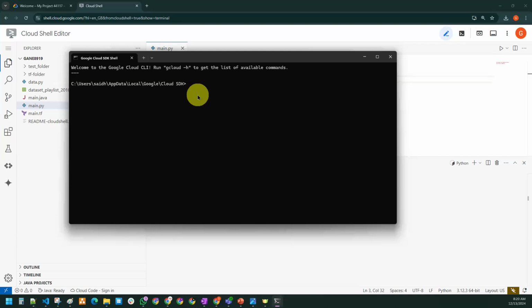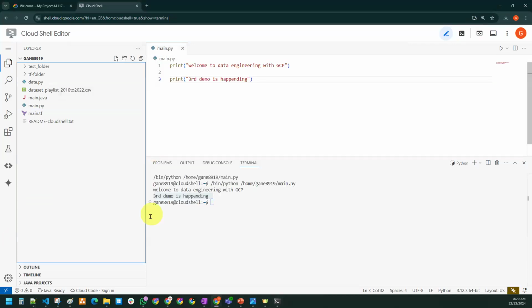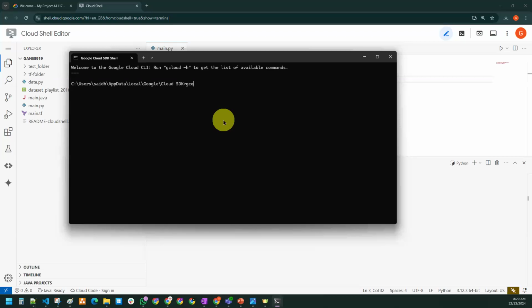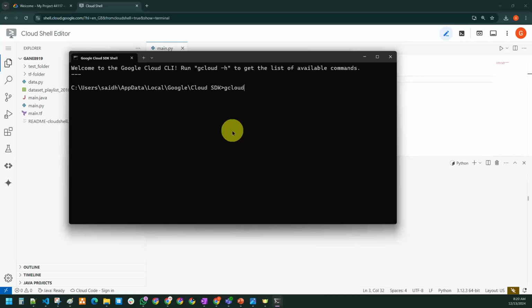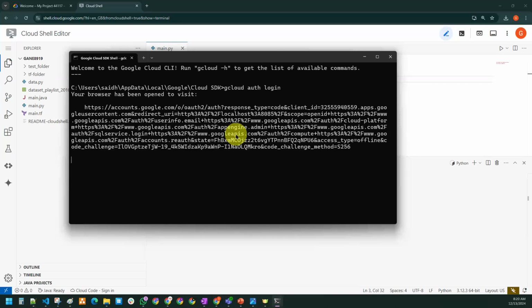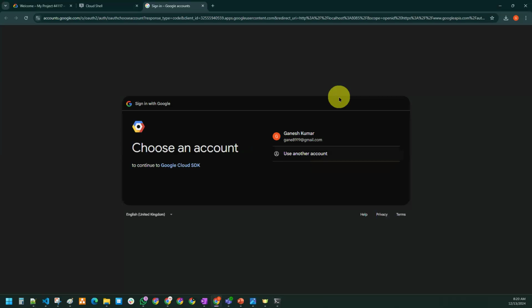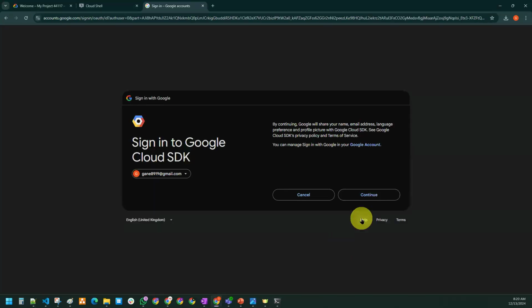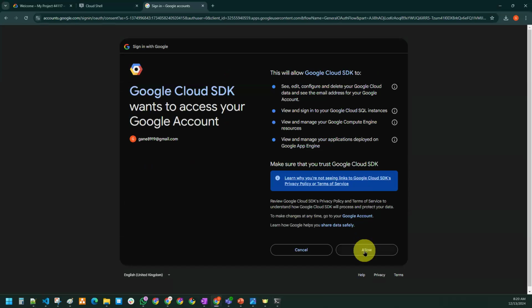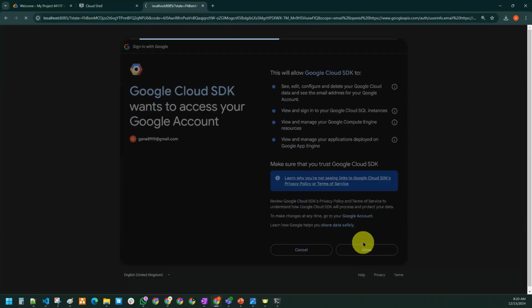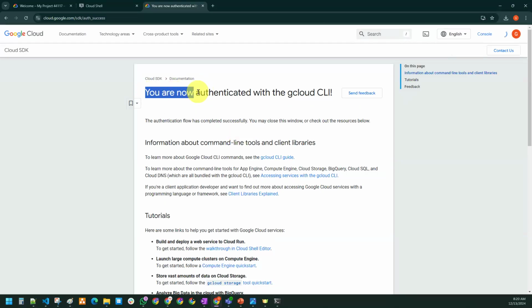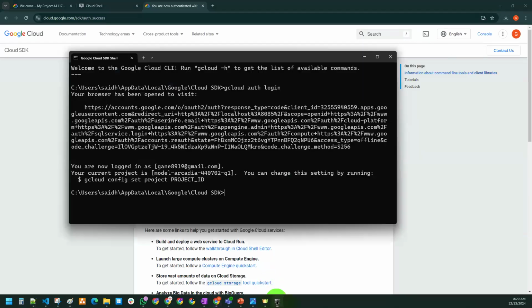Okay, let me go here. First, it is gcloud, sorry, gcloud. I'm going to increase it: gcloud auth login. The moment I hit this button, it goes to the browser. It is asking me to select my account. I select my account, click on continue, and authorize that this is your account. The moment you authorize it, it says that you are now authenticated with the SDK. So you see here, you are now logged in with this account, with this project.